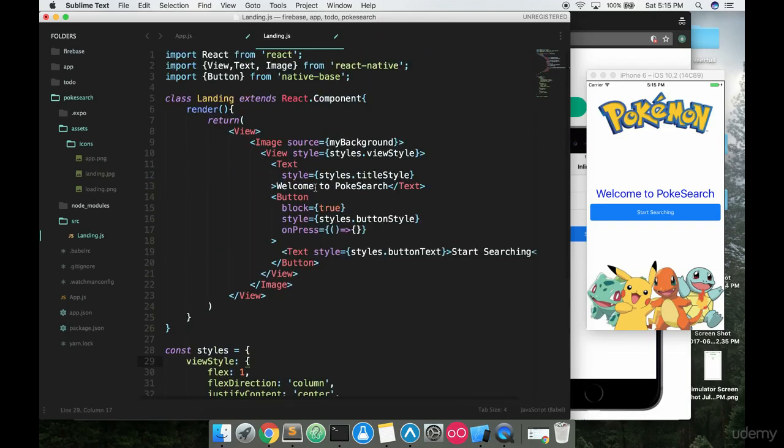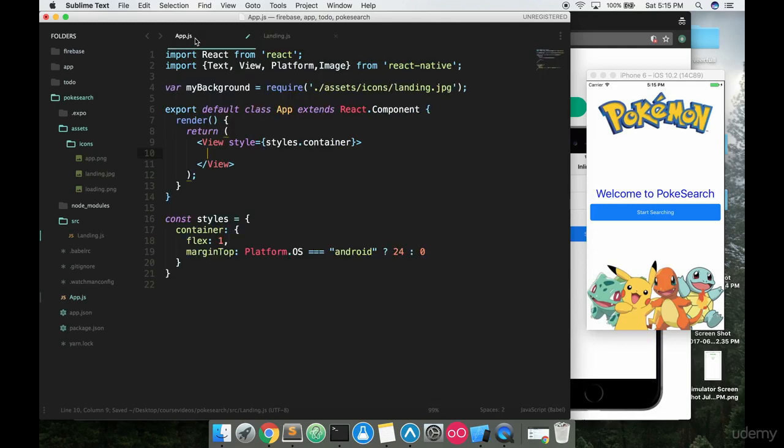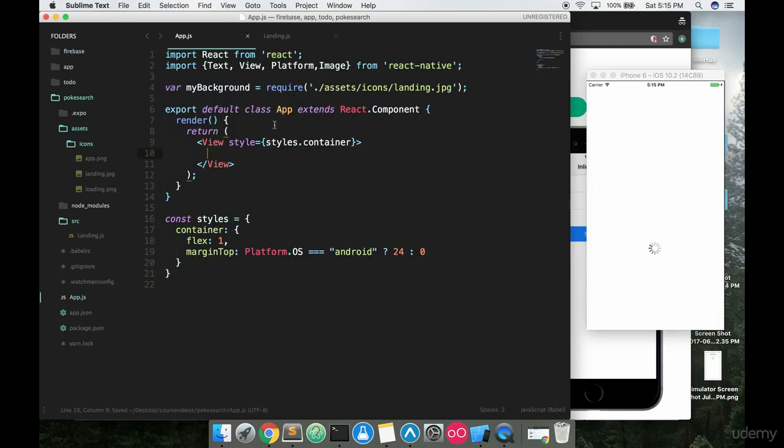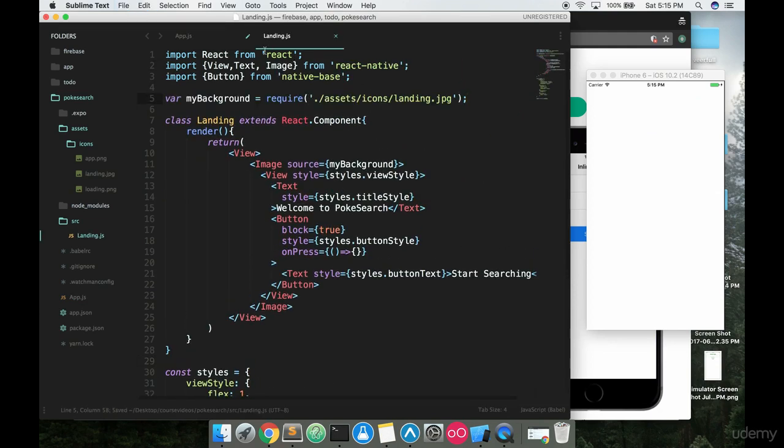Now if we save this, it's going to refresh, and we're going to have nothing. That's good. We didn't have anything on screen because we didn't save the app.js. If we save the app.js, it'll also have nothing on screen. I almost forgot, we do want the background image as well. We'll just pop that inside of our landing.js at the top.